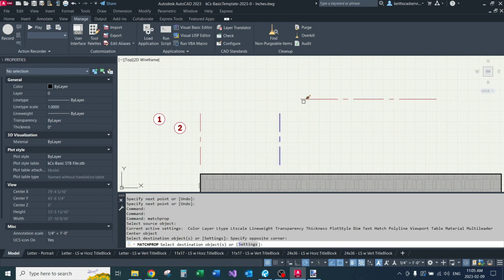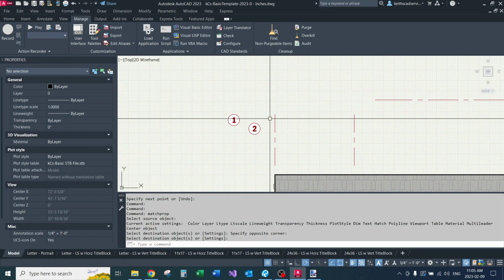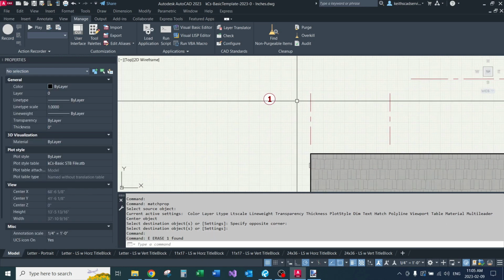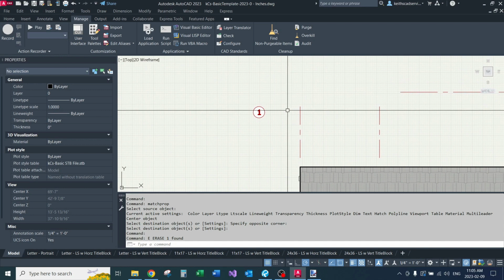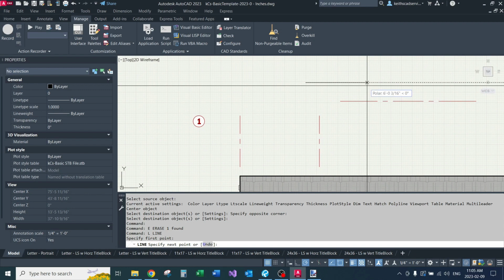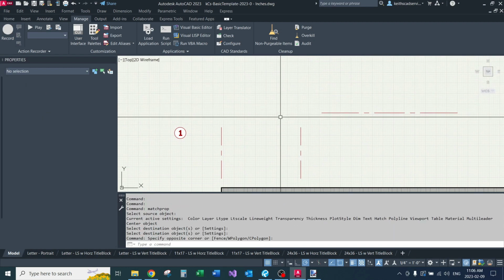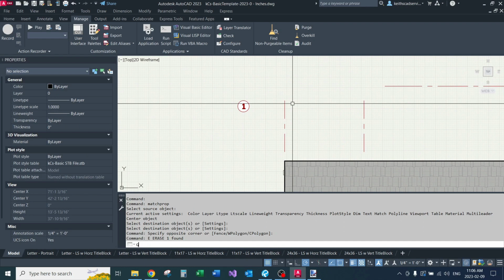The reason my help came up there is because my F1 key is mapped to my match properties. But when you start an AutoCAD session, the F1 key defaults back to help even if you override it. But now whenever I hit F1, hopefully for the rest of this drawing session, it will do what I actually want it to do. Anyways, we'll go back into that grid bubble.